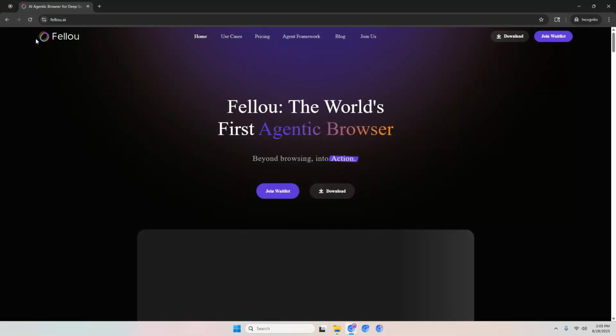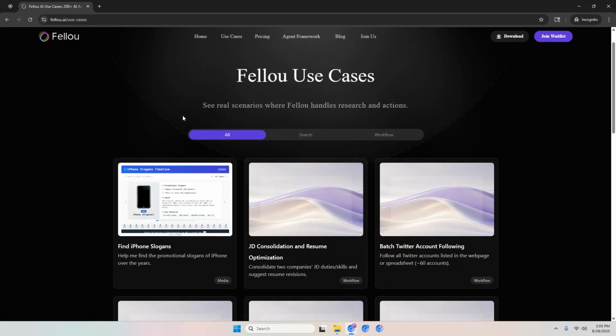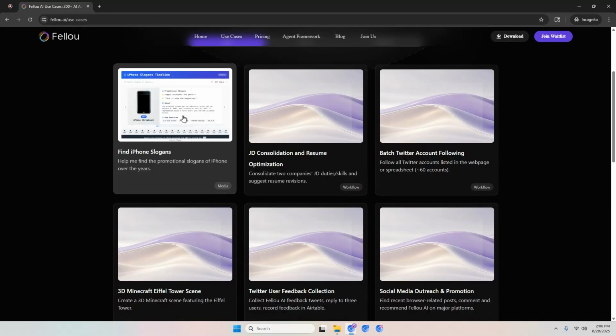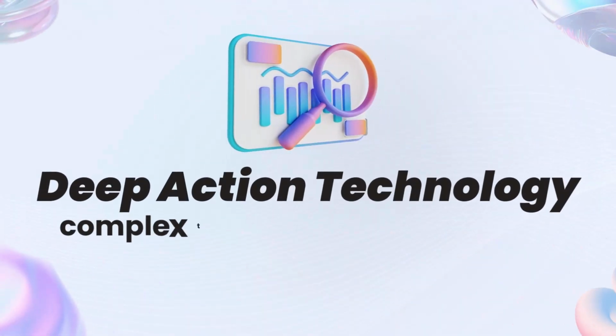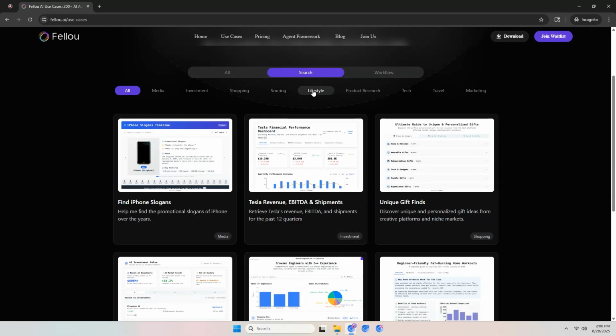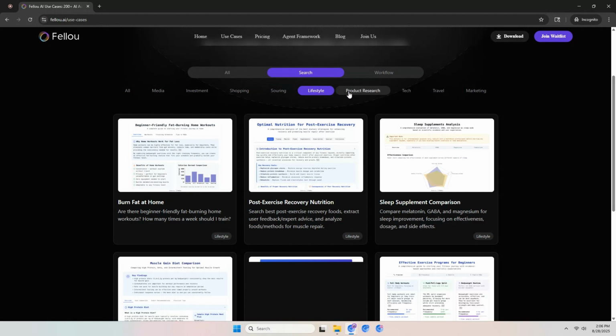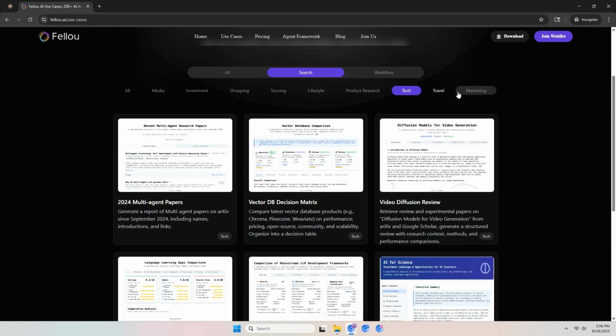Imagine telling your browser to research a topic, draft an email, or even post to social media, all without you clicking a million tabs. It uses something called deep action technology to handle complex tasks, from deep searches across platforms like LinkedIn and Reddit to generating detailed reports, all while keeping your data private with military-grade security. Sounds cool, right? Let's set it up.